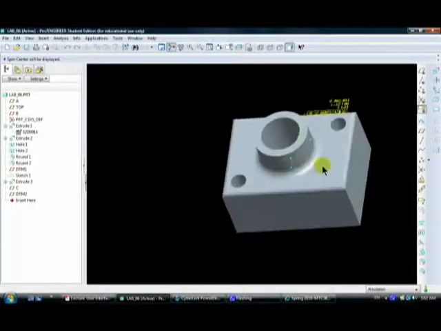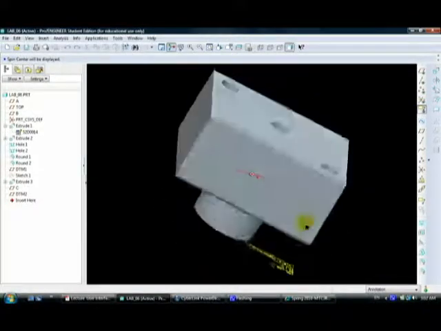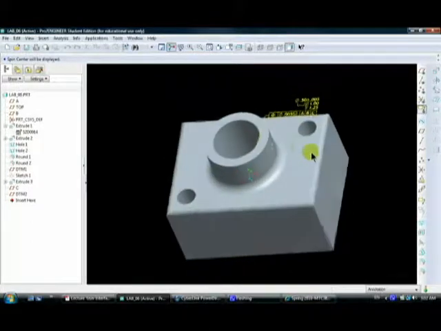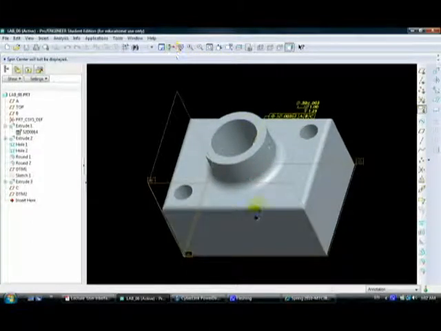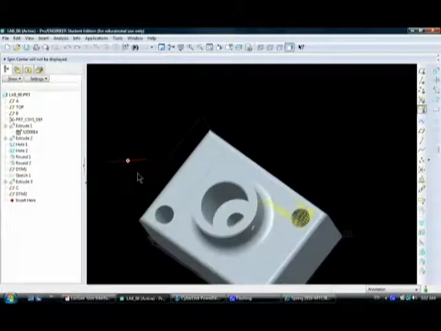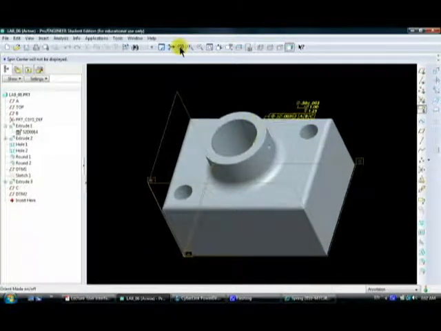That colorful tripod is the spin center. If it's clicked on, every time you spin, it spins right around where that tripod is. If you click it off, it will spin on where you click your mouse first, such as here. Now these other tools are just zoom in, zoom out, different orientations. Nothing different from any other CAD package.